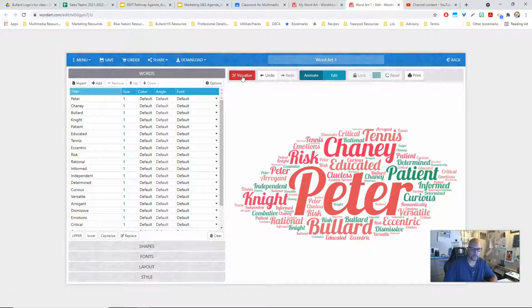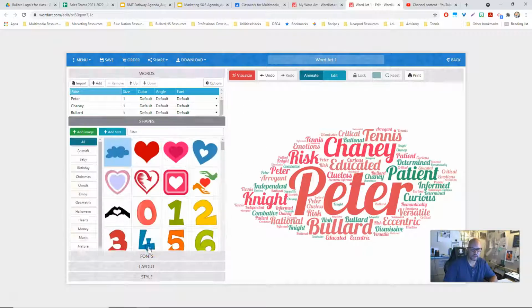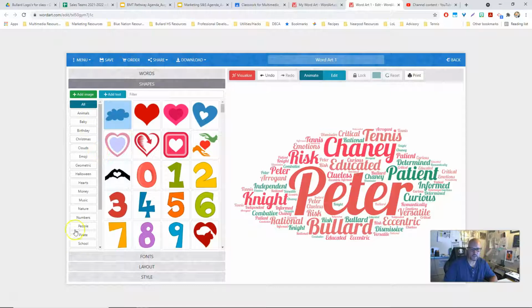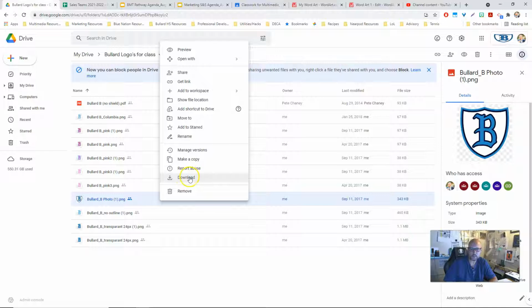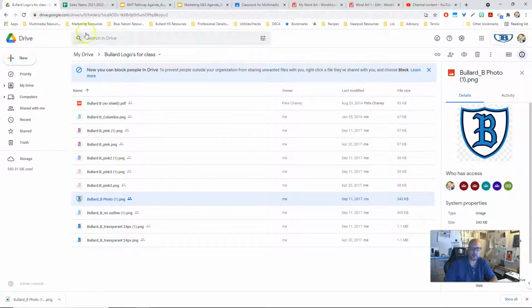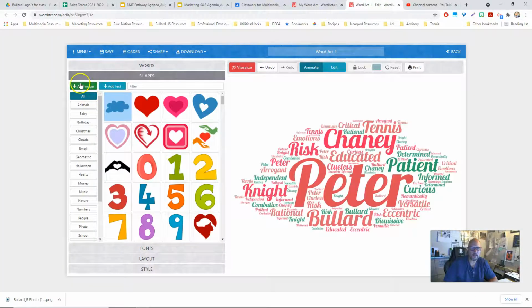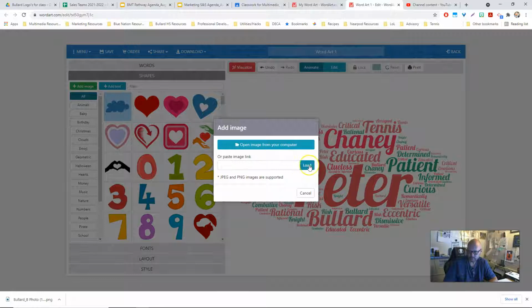So one of the things that you could do is actually do one of these shapes. There's a bunch of predetermined shapes, or you can add your own shapes. So for instance, people have used video game logos or their team logos that they like, their football teams or basketball teams. I'm going to use, I think, the Bullard Shield logo. So I'm going to download that from my Google Drive. I'm going to go over here and I'm going to add the image. So, image from my computer.